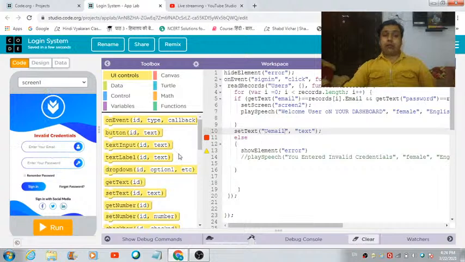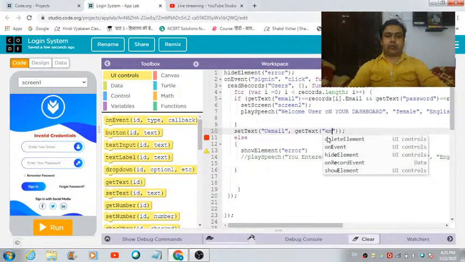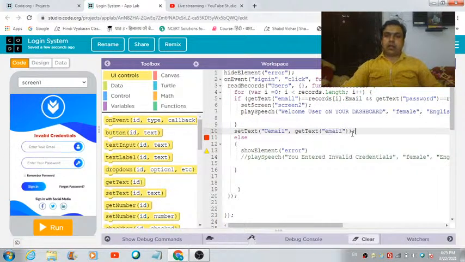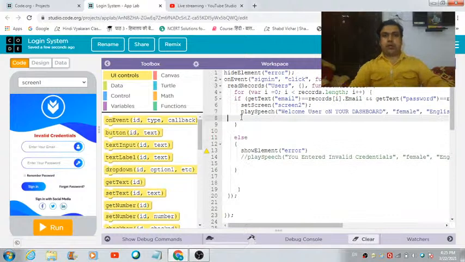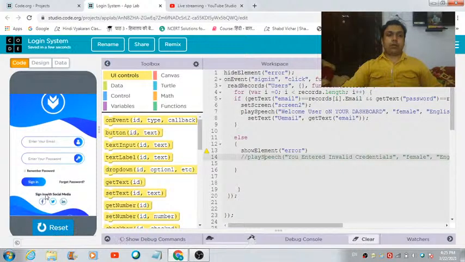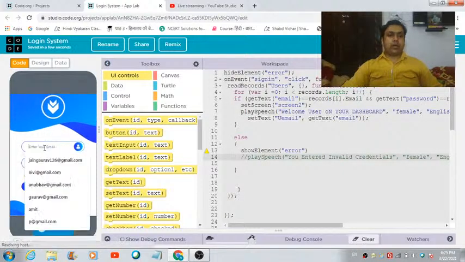Fine. So how can we get the text from this component? We can make use of this get text property, and inside this get text block we can place the ID of this component, which is email. Okay, let's now cut this code from here, and we need to place it. Let's place it over here. Fine. Okay, now when you'll run this app, this is what you're going to get.